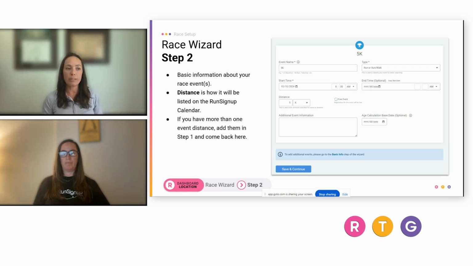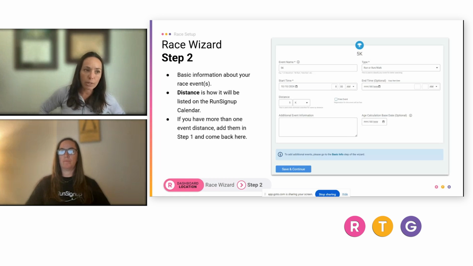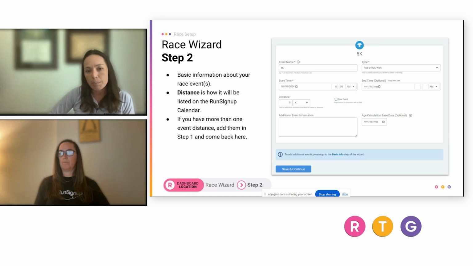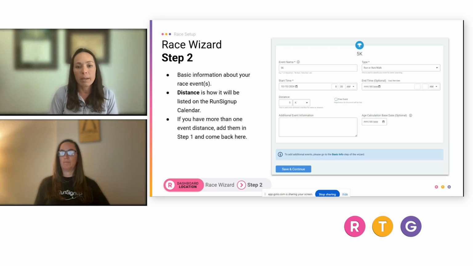The additional event information, that's if there's anything specific about that event, like it's a trail race, something like that. I wouldn't add a whole lot of information in this area, especially regarding packet pickup or anything like that. It's only shown on the event info tab, and it's not very visible, to be honest. So you want to probably keep that limited.